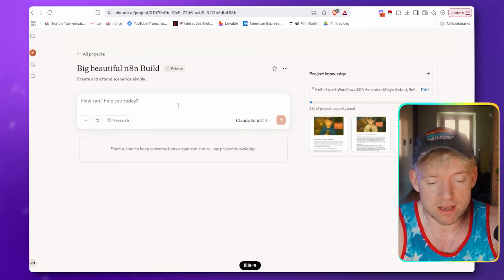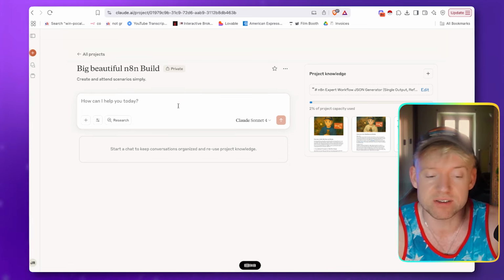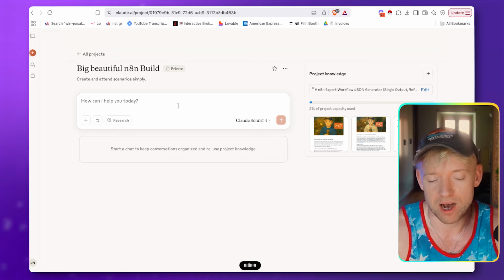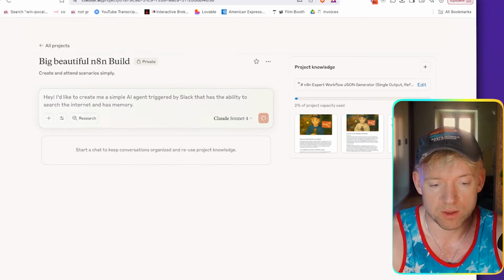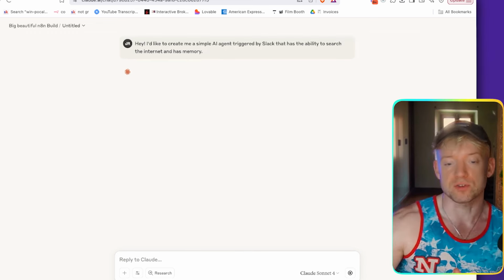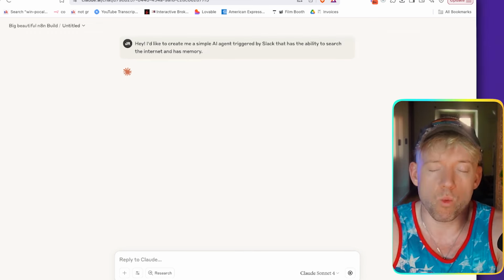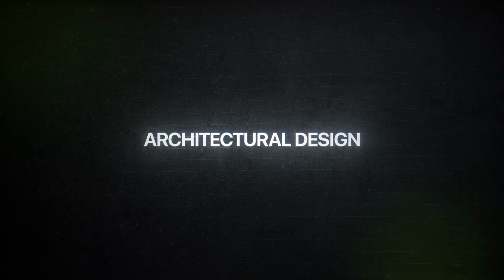So for example, hey, I'd like you to create me a simple AI agent triggered by Slack that has the ability to search the internet and has memory. Bam. Then we hit enter, and then Claude will go forth and research it. I'm being very transparent with you guys. What is the big value of this? The biggest value of building and creating JSONs using Claude 4, time saving is a big piece of it, but actually the best part, I think, is the architectural design.